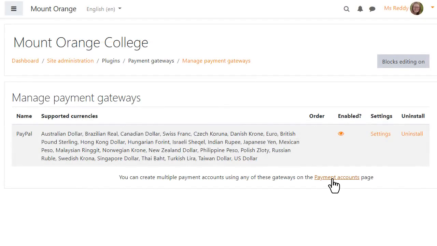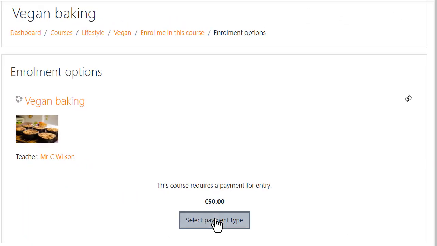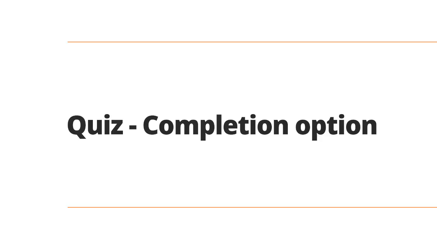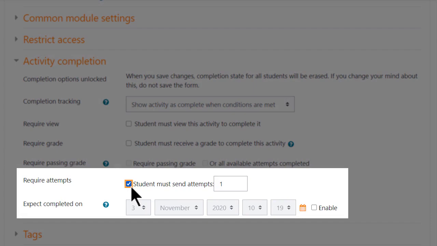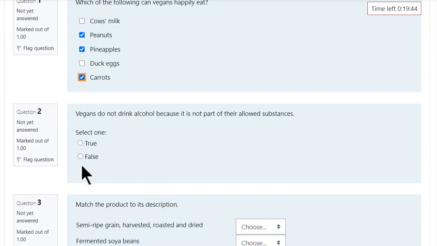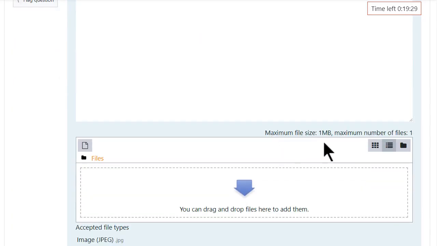New payment gateway settings and an enrolment on payment plugin pave the way for multiple payment options in your Moodle courses. Quizzes now have a new completion option based on the number of attempts. Timed quizzes will now display a scrolling timer as a student works through the questions, and you can also display an essay question maximum file size.